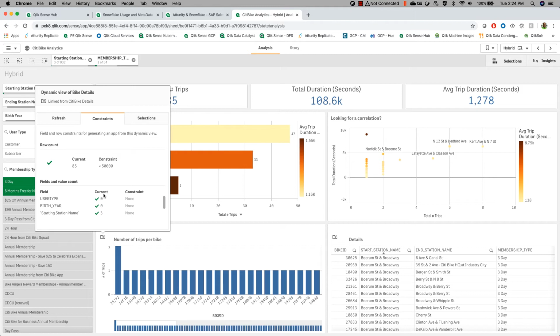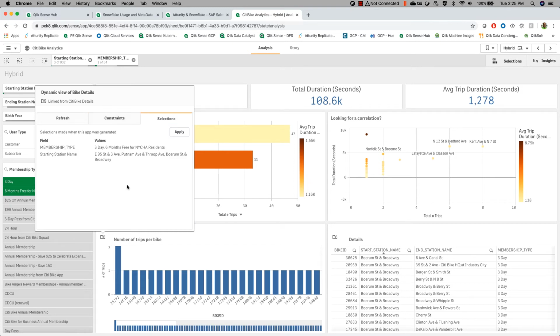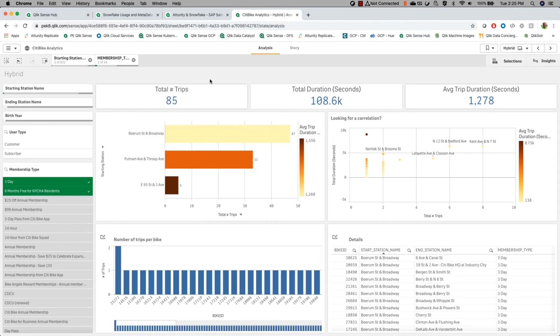I can come over here and see some of those constraints: the information that I'm pushing down, the limit that I've got to have less than 50,000 records to run this, and some of the selections that I'm pushing down. So again, this capability is called dynamic views, the ability to mix in-memory analytics with live query analytics off a system like Snowflake. It's currently only available on our Qlik Cloud and Kubernetes version, but will be released in the April version for general availability. So again, recapping: push-down queries in Snowflake mixed with live in-memory aggregated data inside of the Qlik data model.